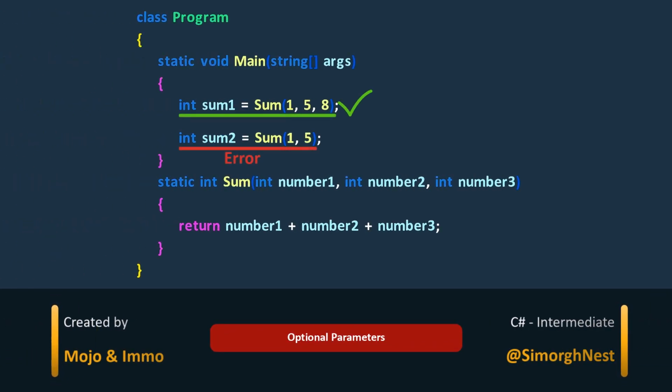In C#, all method parameters are required by default. However, C# also provides the option to make parameters optional. This means that if we don't pass values for these optional parameters, they will be left out during execution.